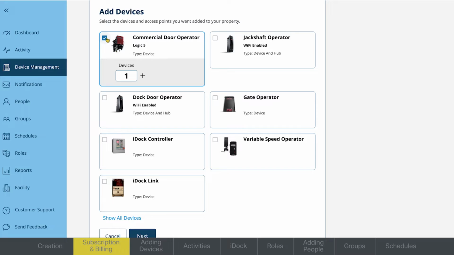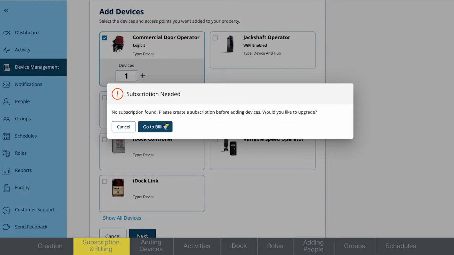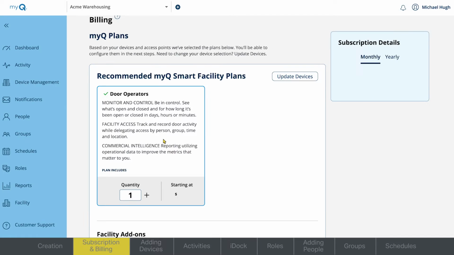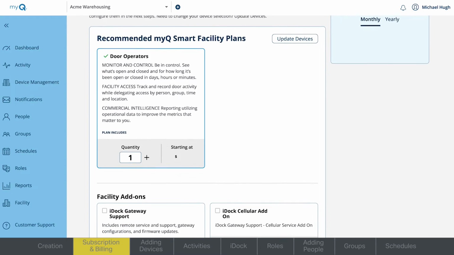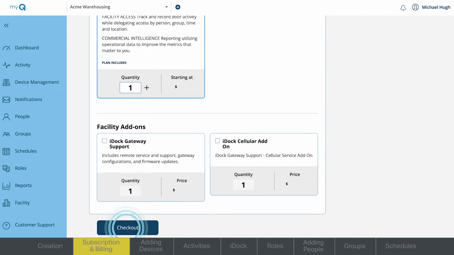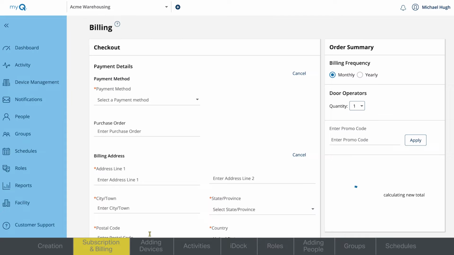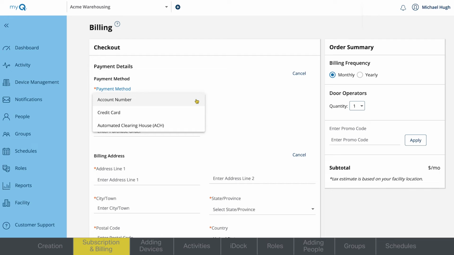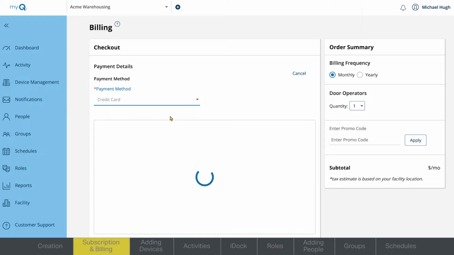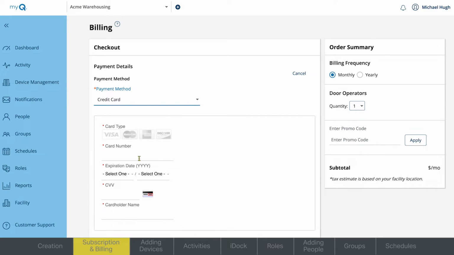Select the devices you want to add to your subscription. Then click Next. The billing page will have device and access points already selected. On the payment page, enter the billing information. If you're a dealer, there is an option to enter your dealer account number rather than credit card information. Any promo codes can be entered on the right-hand side if applicable.